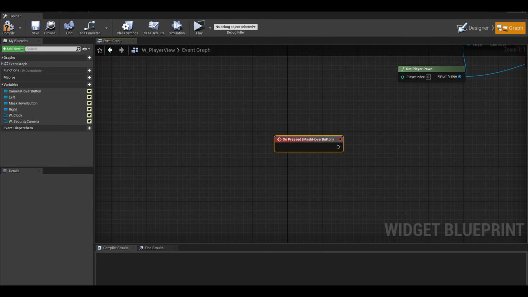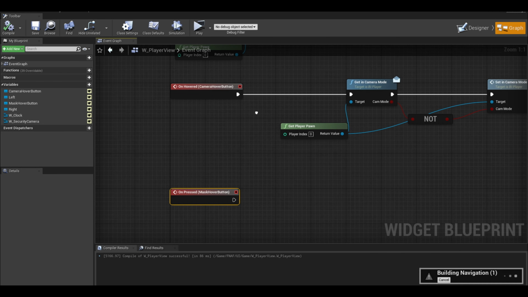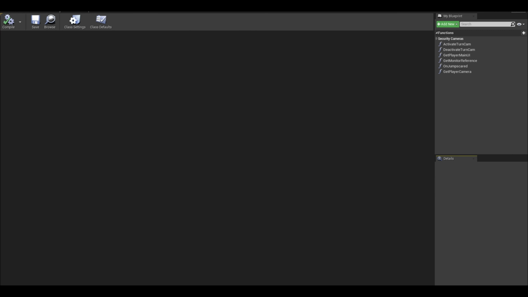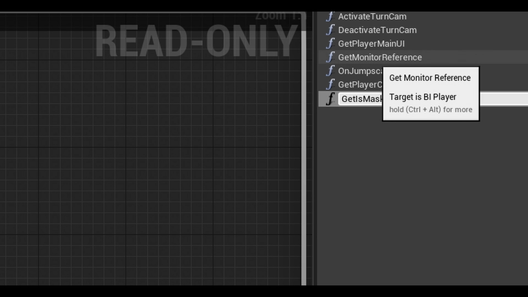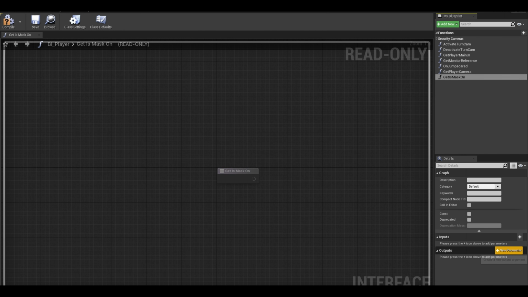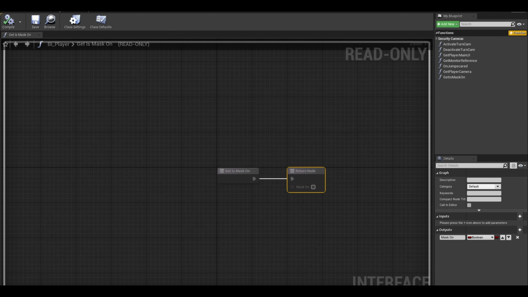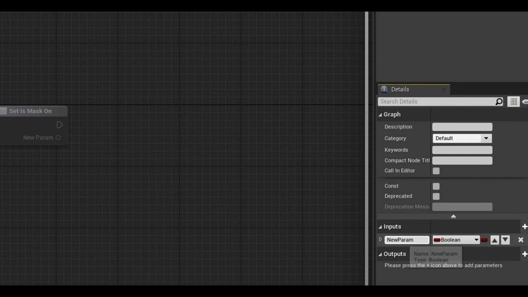This is similar to the security cameras, so we do need interfaces so we don't have to cast to player. Go to your player blueprint interface. Add a function called getIsMaskOn. This needs an output boolean. This will get our mask variable we created earlier. Next, we need another function called setMaskOn. This needs an input boolean called isMaskOn.